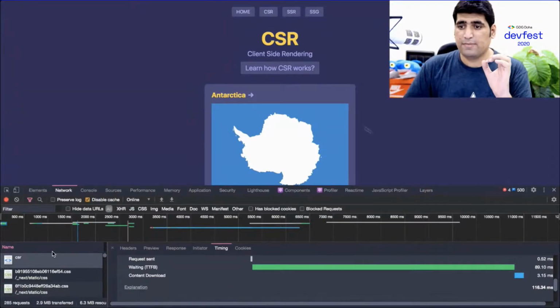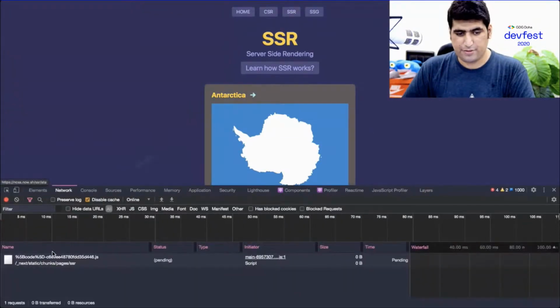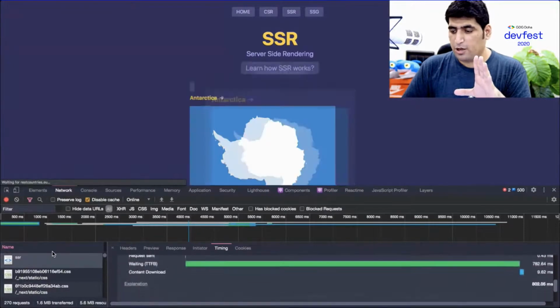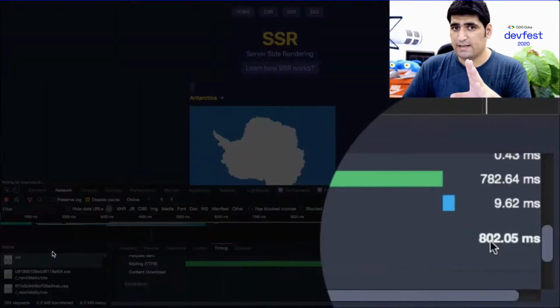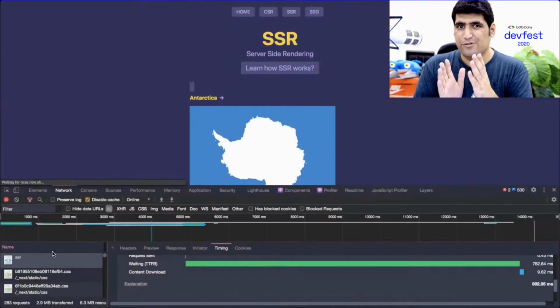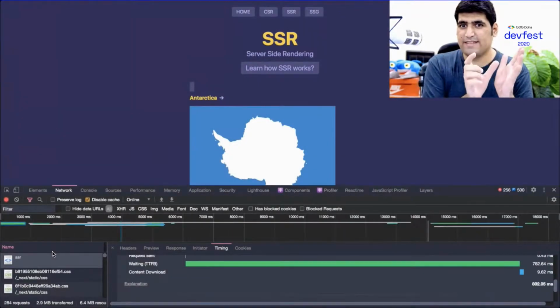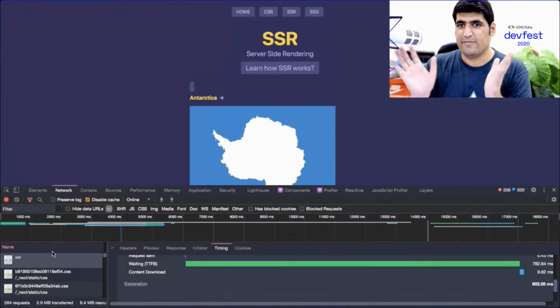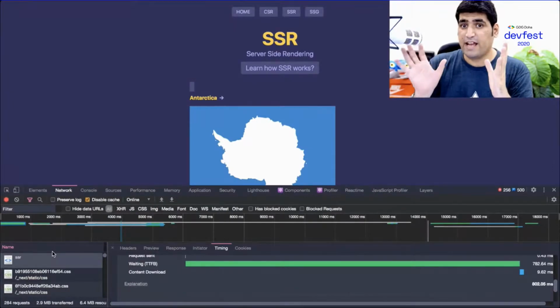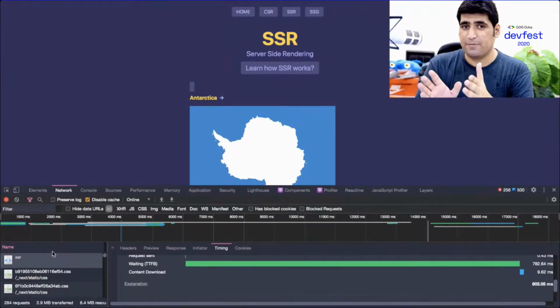Now, if we do the same thing with SSR, let's refresh. The same page with SSR took about 800 milliseconds to be loaded, right? So the comparison is 100 milliseconds versus 800 milliseconds, right? So it took about 8 times more time to produce this SSR page because this was completely pre-rendered. It had all the information in it.